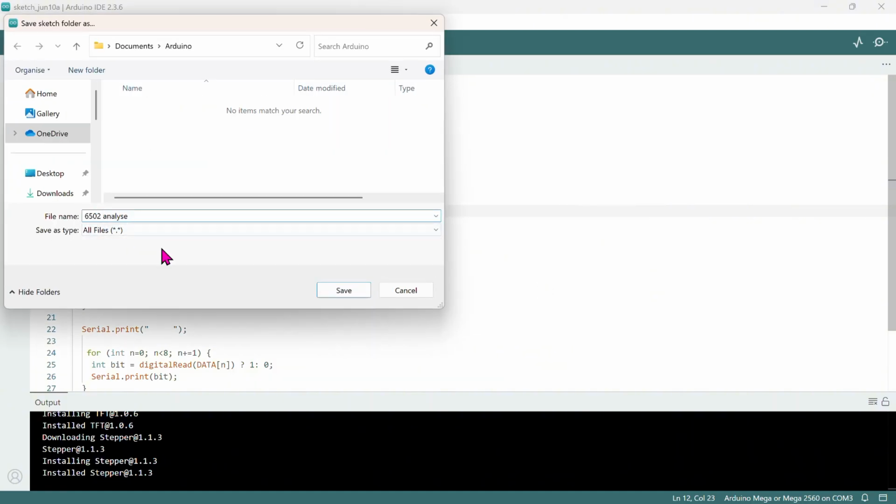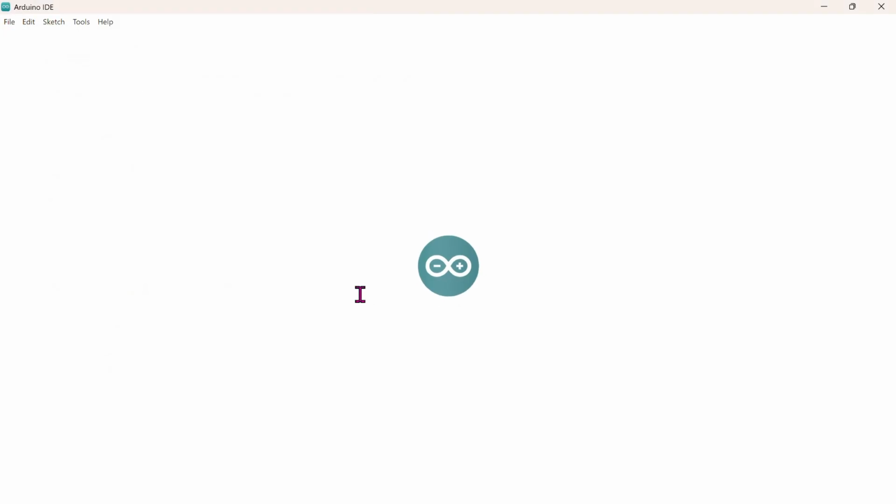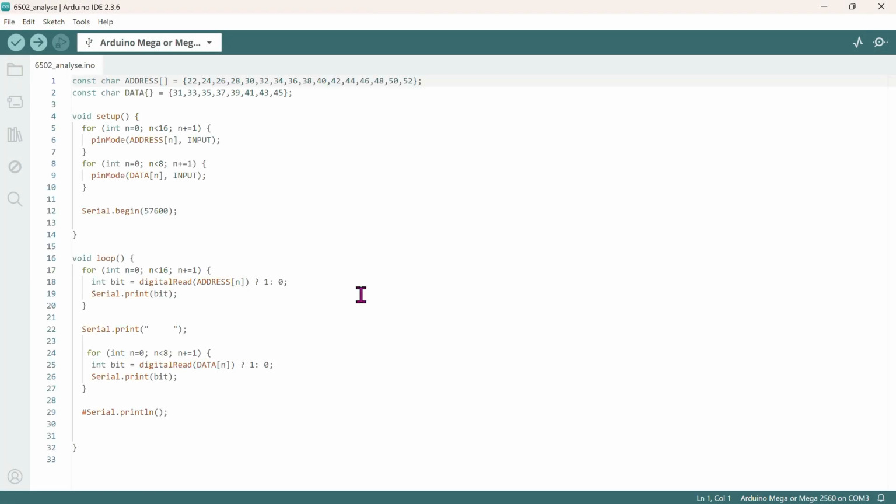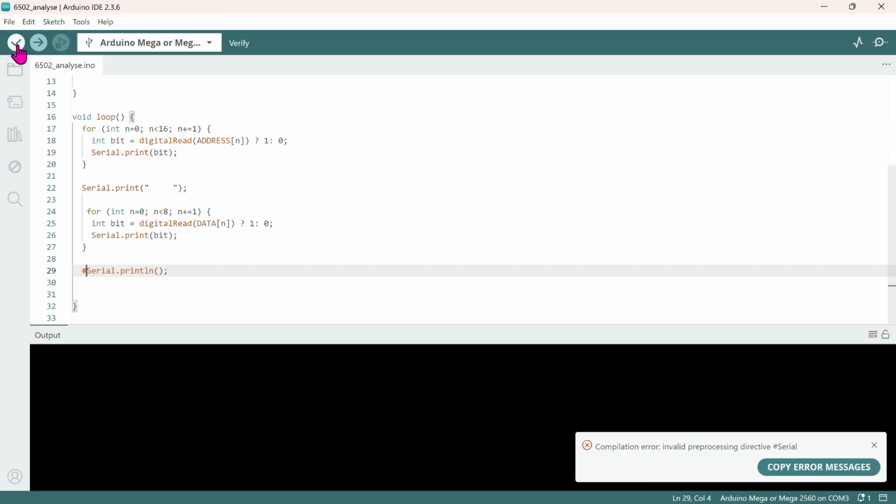Sorry, got to save it with an underscore. So I'm hoping that that will work. Well, let's give it a go and see. So let's verify.